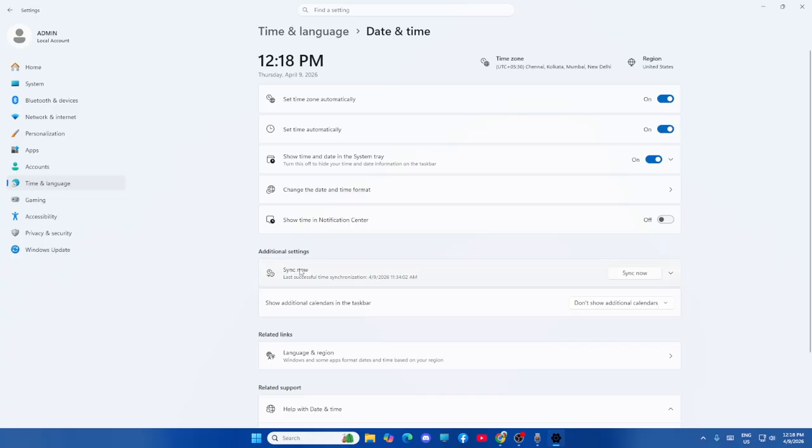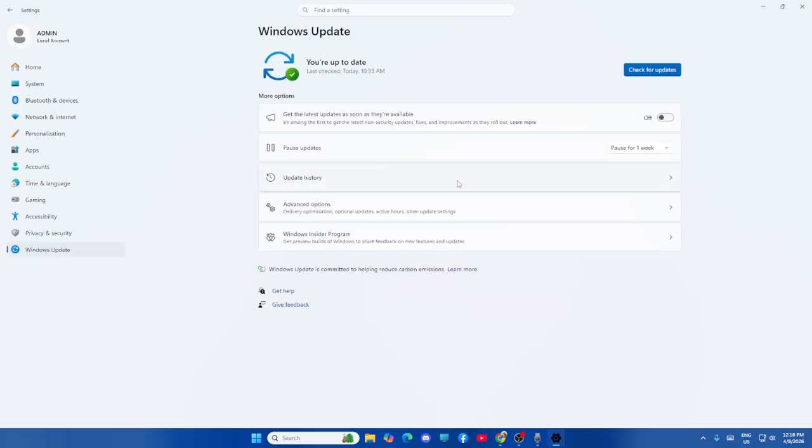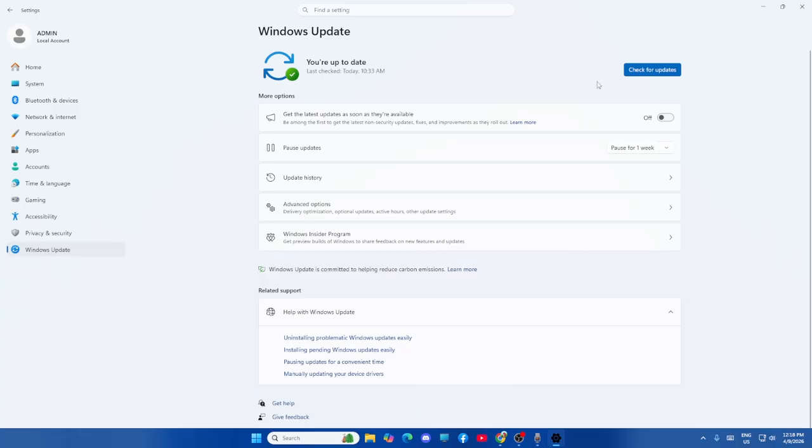There is an option called Sync now, where you have to click on this, and the time should be synced over here. Once you're done with this, check after syncing the time whether it works. If not, you can go to Windows Update and make sure Windows is up to date. If you have any pending updates, just update Windows, and after updating, check again.